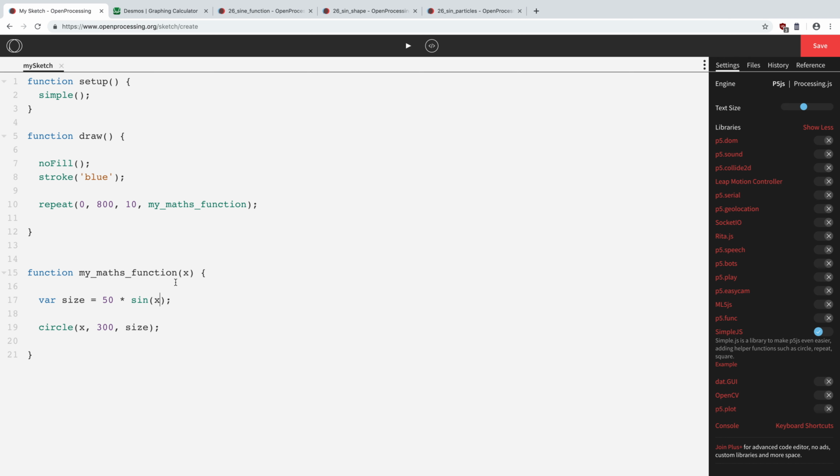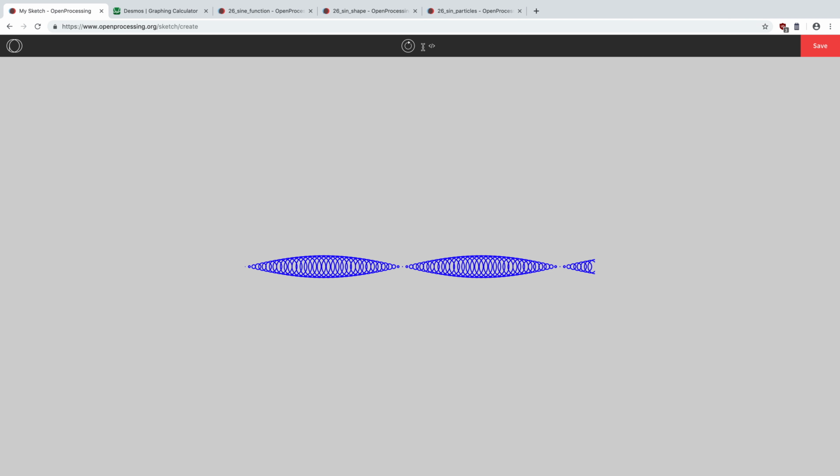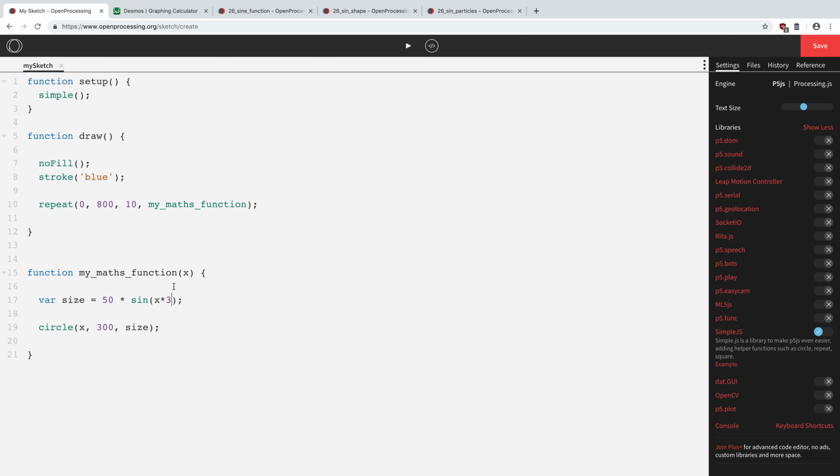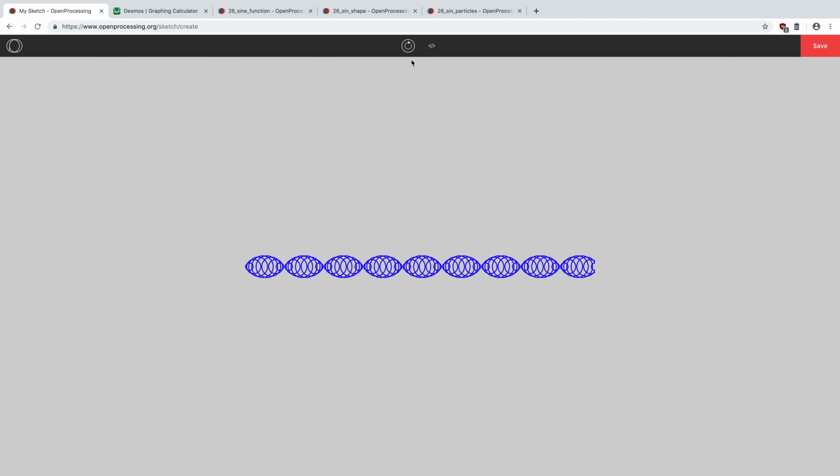And I can slow it down by halving x, like that. And I can speed it up by making x larger by multiplying it, maybe by 3. There. Well, that's probably a bit too much. Let's try it there. It's interesting.